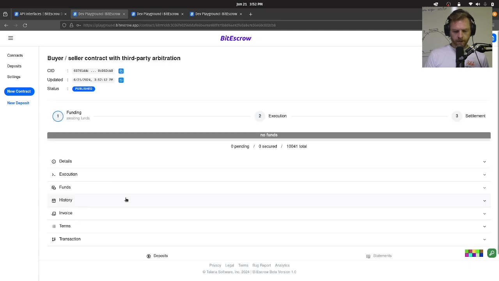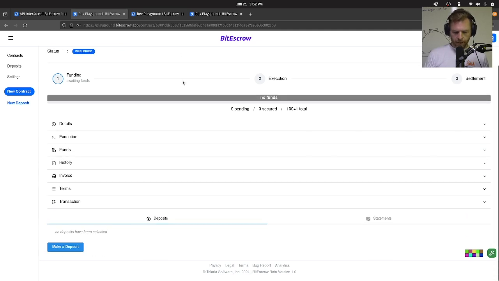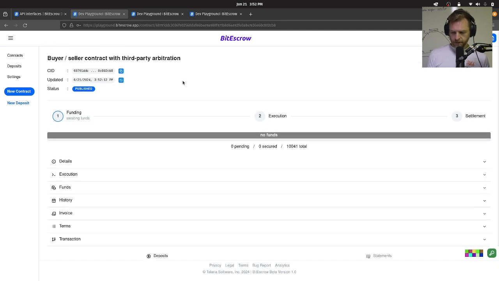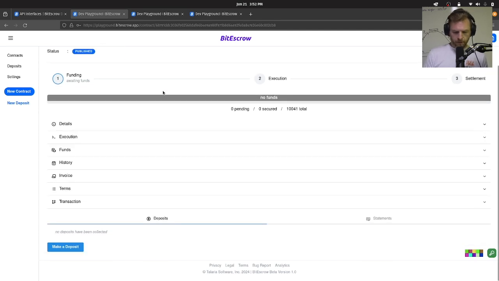And there it goes, and boom. So now we have a contract. This is a contract that's published on the escrow server. So the escrow server is hosting this contract. And yeah, now we have a whole new page that we need to go through.